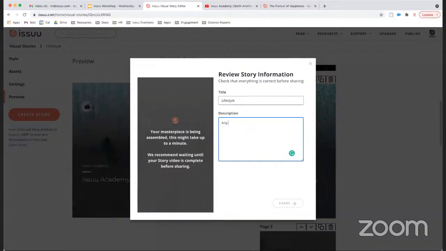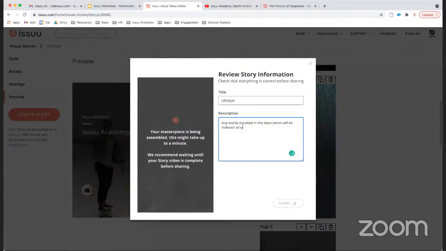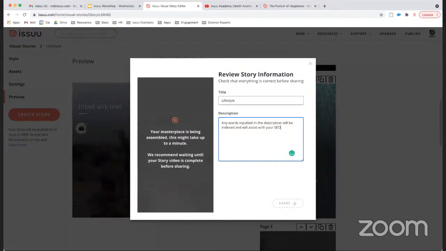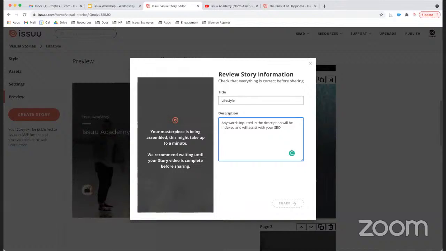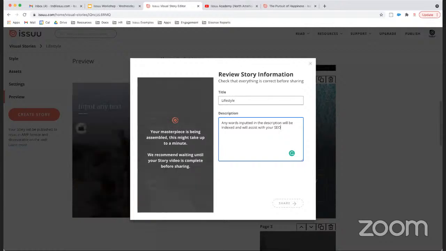So any words inputted in the description will be indexed and will assist with your SEO. So the advantage of inputting a description here is that it will be indexed within Google, so people may be able to find it organically, versus if you post it only in TikTok or Instagram, for example, it will only live in those platforms and it will be siloed to those platforms.